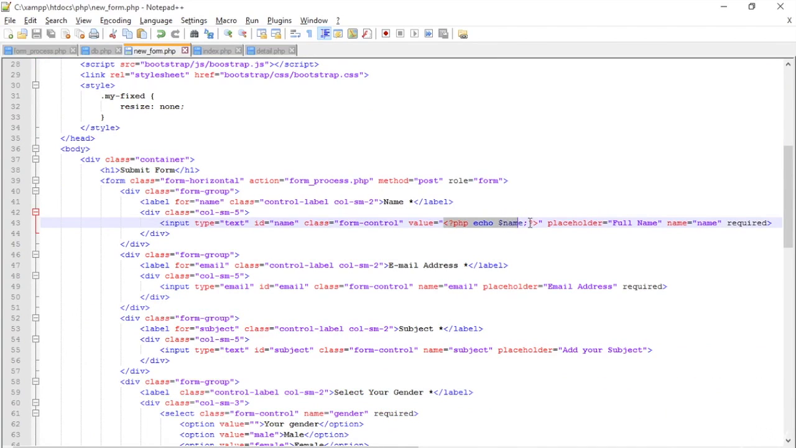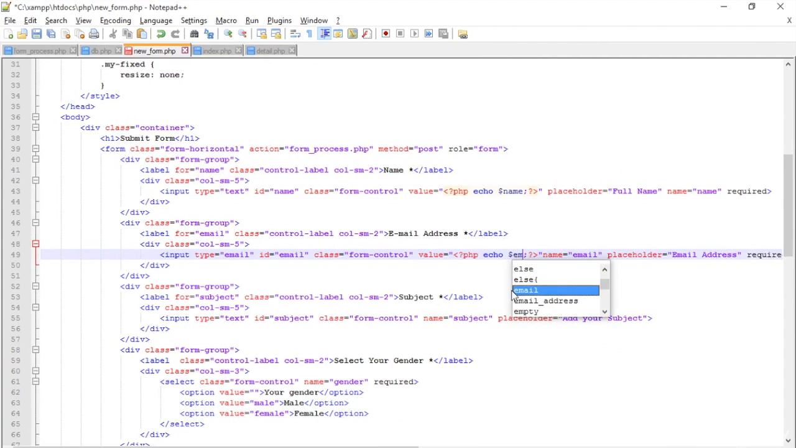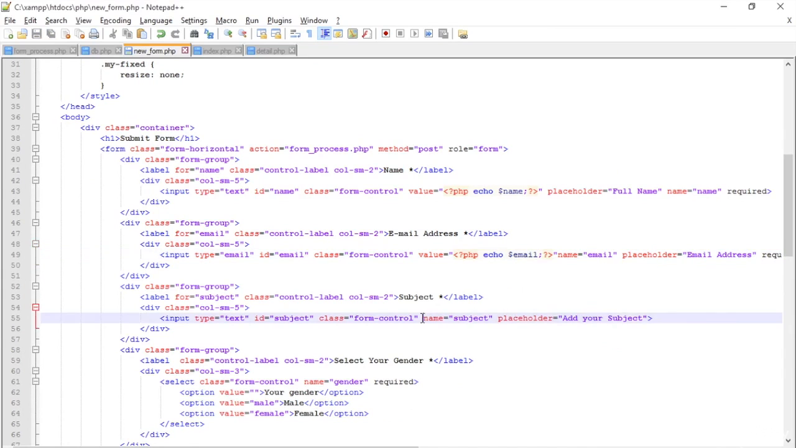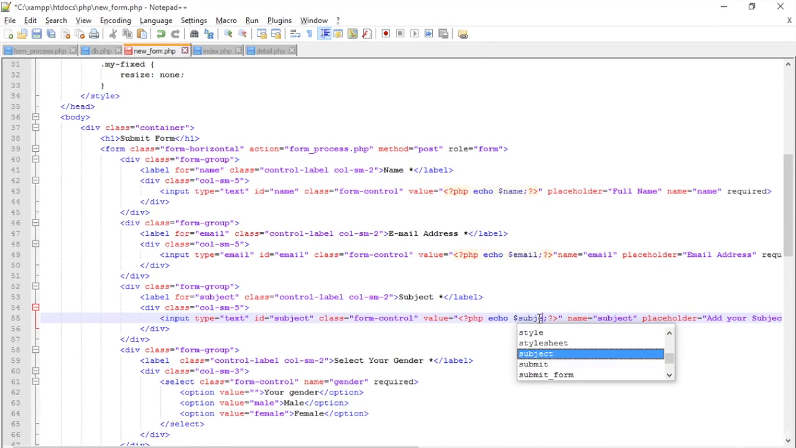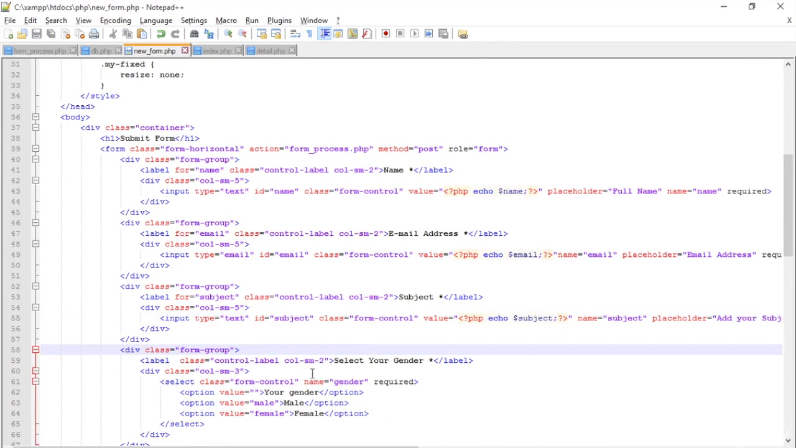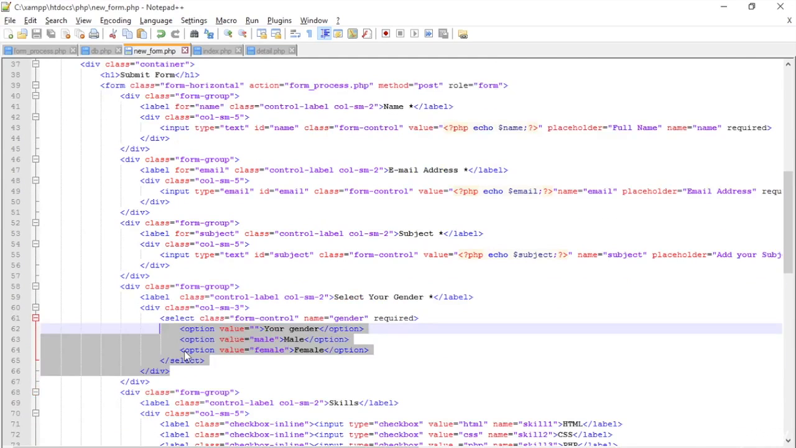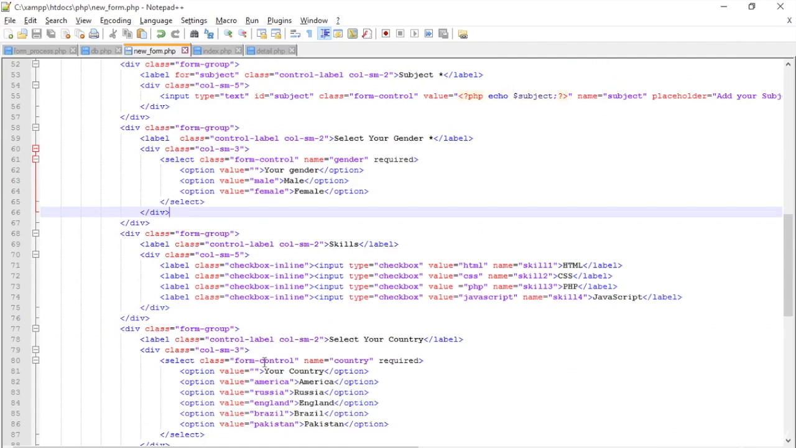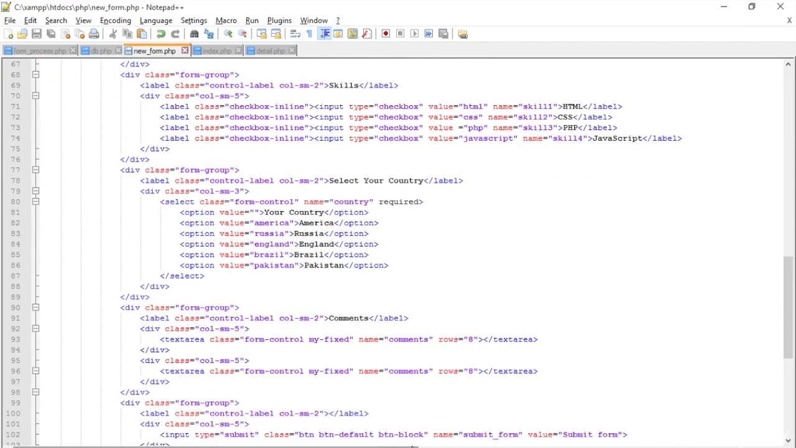I'm copying this value attribute and pasting it here in the email address, and here I'm updating the variable only in this way, and adding the same thing with the subject. This is a little bit harder to do the same with the select attributes or select tags. Actually I'll do this, but right now I'm going to the comments area. How to add the thing in the comment?